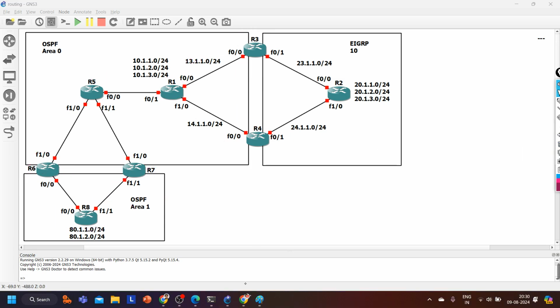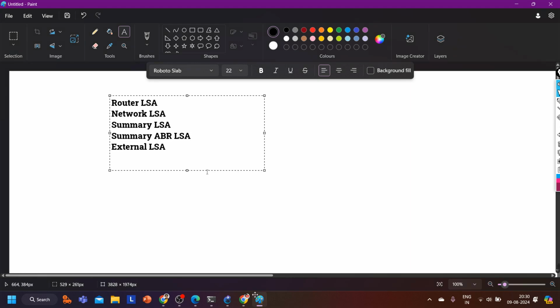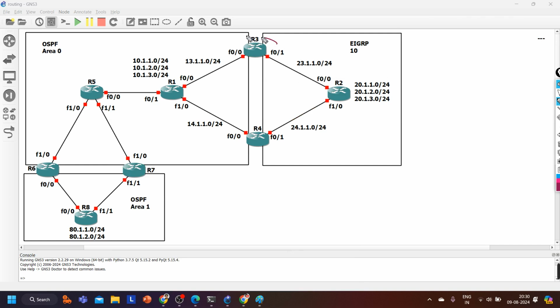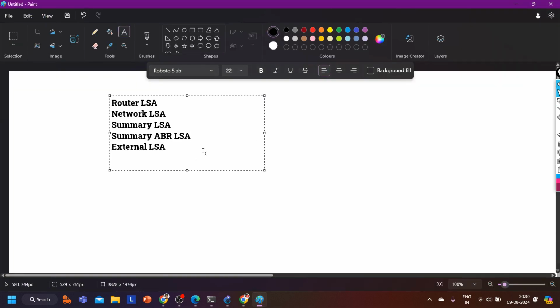Then LSA5. Which router will generate LSA5? The ESBR router, to share external network information. Like in this scenario, router 3 as well as router 4, both routers are going to generate what? LSA5. Right? Now we have one more LSA, that is LSA7, and LSA7 is the NSSA LSA. Right? So today we will see this NSSA LSA. What is the use of it?